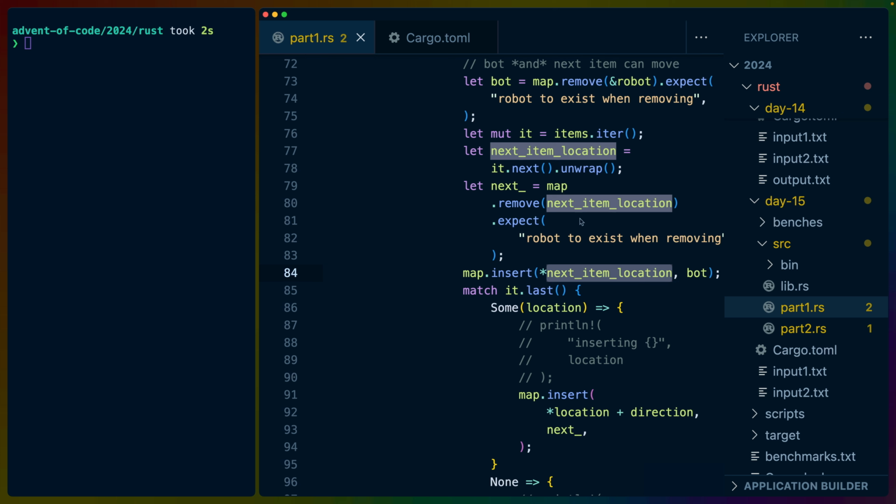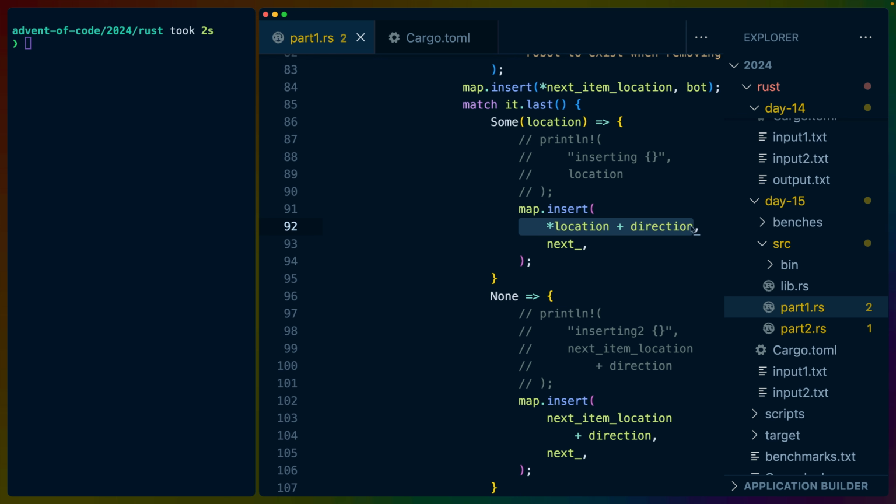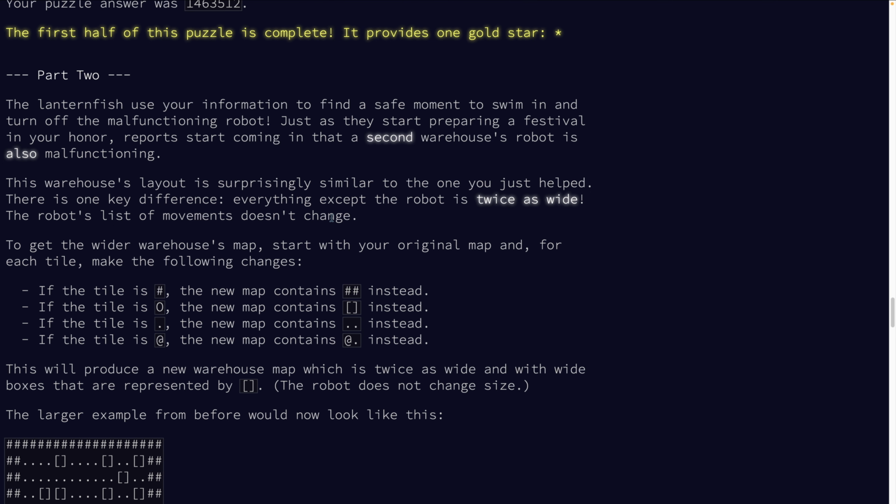So we're basically taking the bot, removing it from the map. We're taking the next item next to the bot, removing it from the map, moving the bot into the position that was previously filled by the box. And then we take the very last item, if there is one, and we put it right after the end of the last box. So instead of shifting all of the boxes forward, we take the first one and we move it to the end. And now we've got to do part 2.